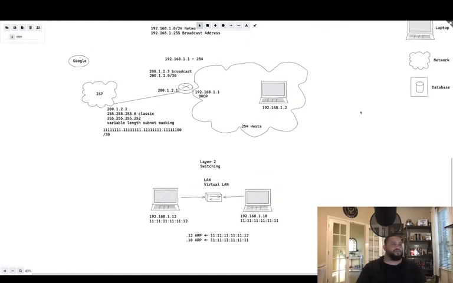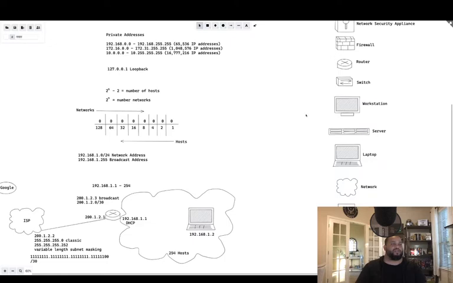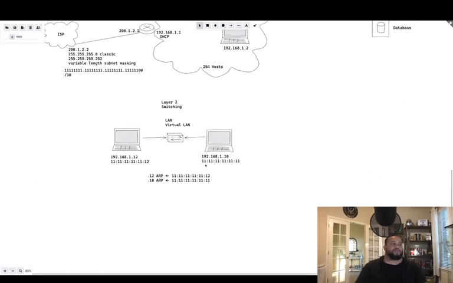Now, if you want to add a router in here, so if this person changed their address, and I'm going to just change this to 2, these machines can never talk.